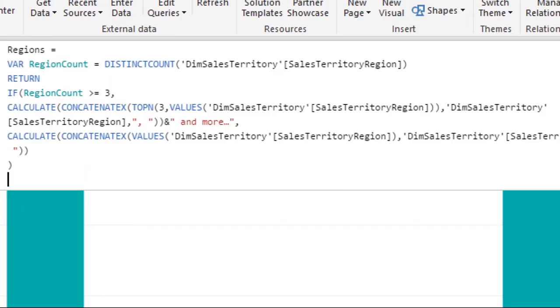He just doesn't want to list them all in the tooltip because you don't want a list of 100 different regions here. I just want to see at least three, and if there's more than that, so be it. Let me know that there's more. So that's kind of what this formula is doing. It's getting a count of how many regions there are. And based on that count, it has a little bit of conditional logic here.